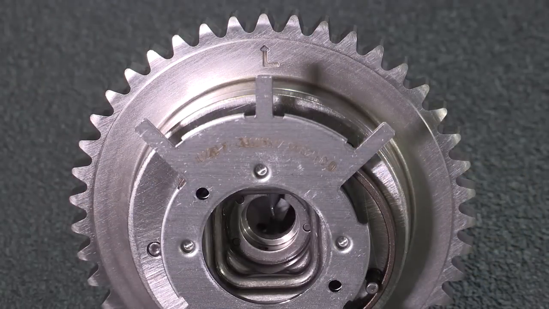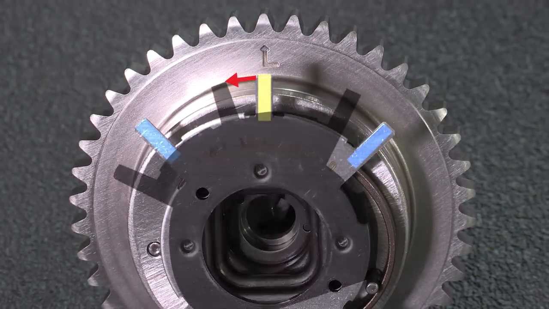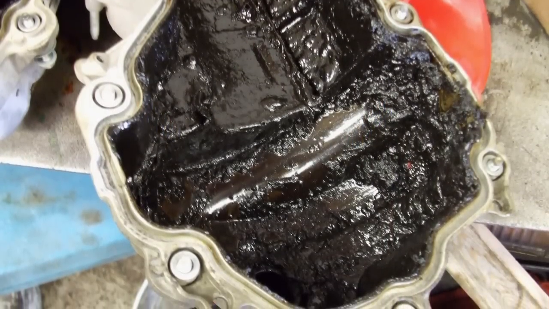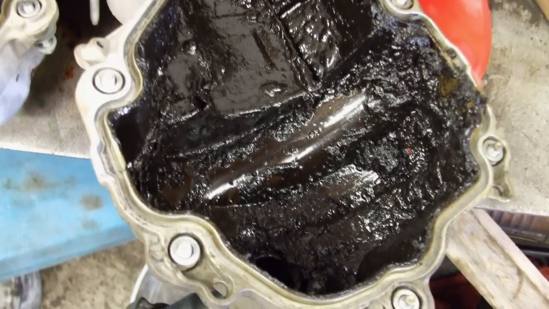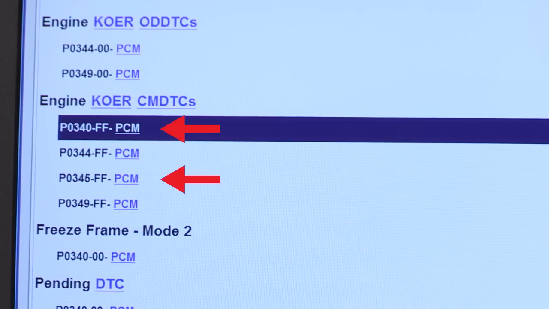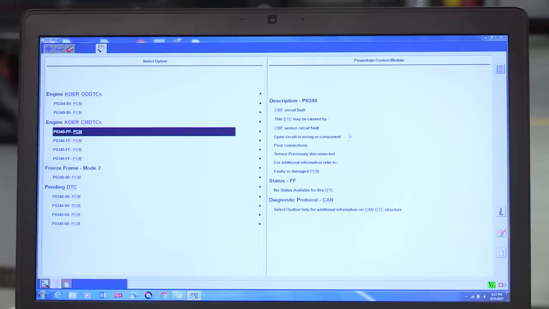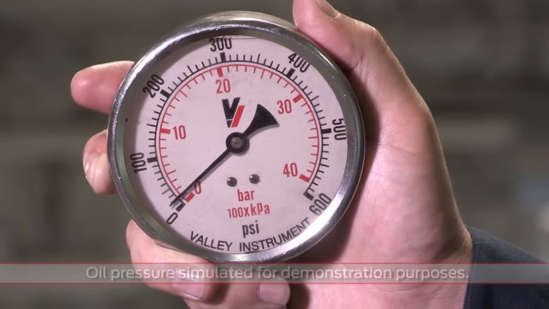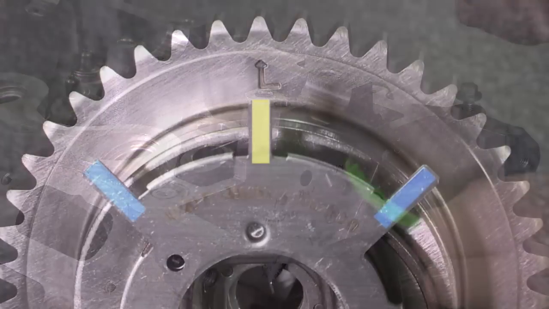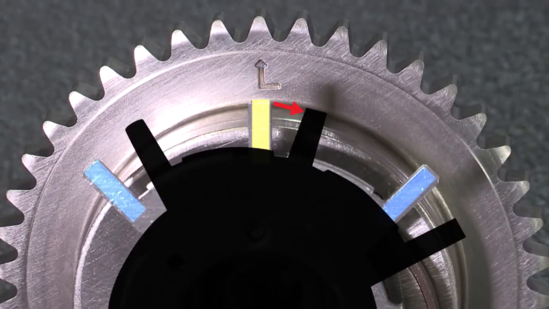If the VCT indicator finger is too far counterclockwise, sludge or debris could be inside the VCT phaser, causing an under-rotation. Look carefully for any electrical DTCs, such as P0340 and P0345. These electrical circuit DTCs can be set by other issues within the VCT system, such as low oil pressure, oil bleed-off, restrictions in the lubrication circuit, and damaged VCT components.